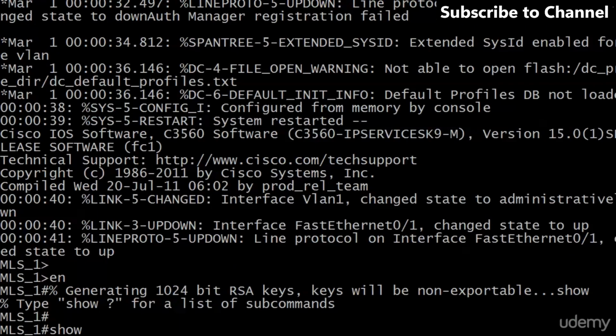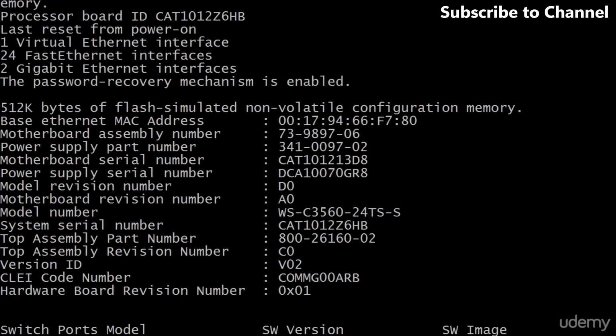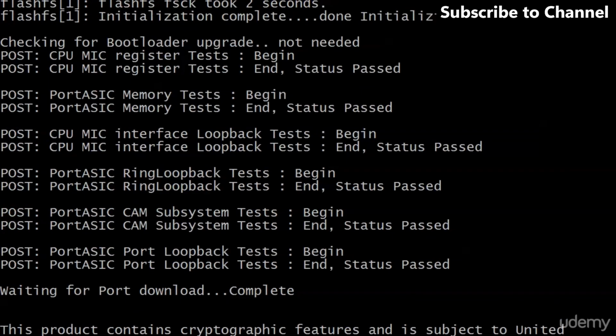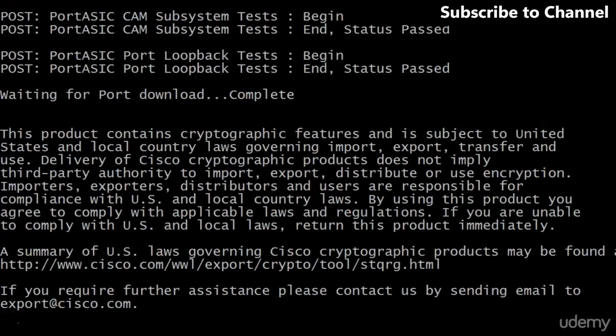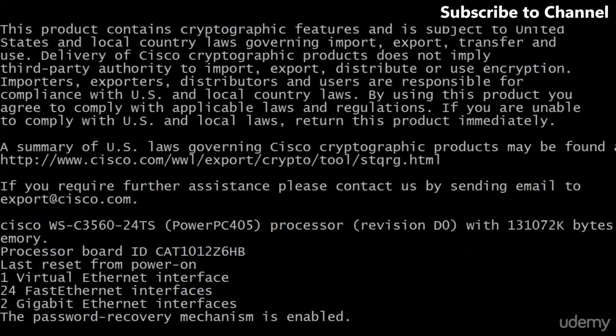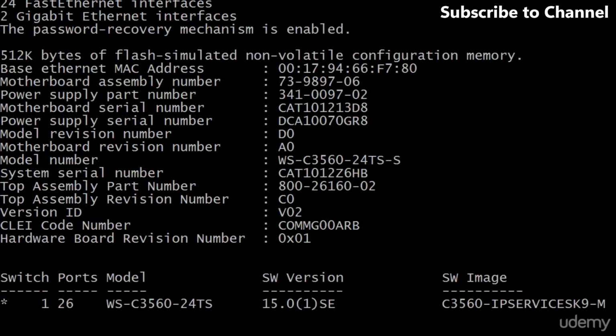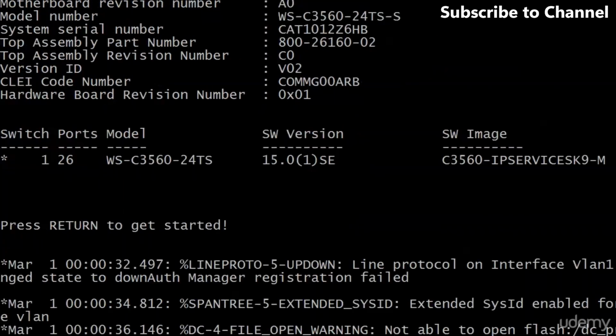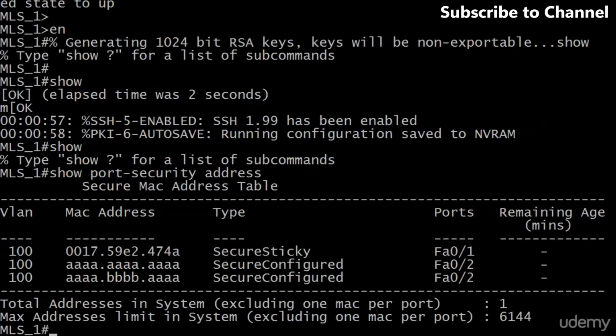And we're back. Just wanted to show you some of the stuff that we're going through here, and I did indeed reload. And you remember what POST stands for, right? Power on self-test, a little test it runs before it really starts booting. So all our POSTs passed and everything. We got the warning about the cryptographic features, don't mess around, and some information there about the switch itself. And then finally, once we got through the intro messages, I ran show port security address, and there is the address. It's still listed as secure sticky. So some good stuff there. That's all a sticky address is. That's all there is to it.